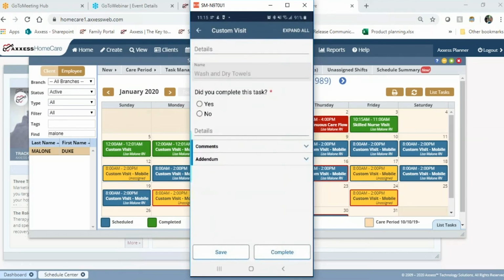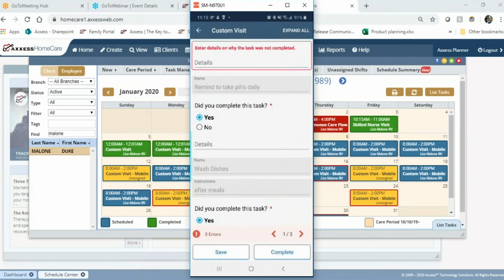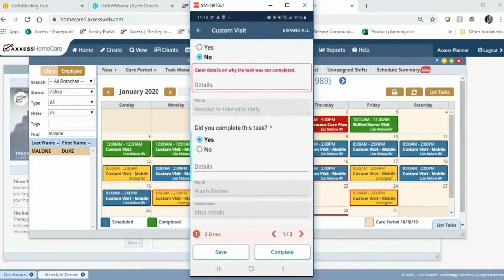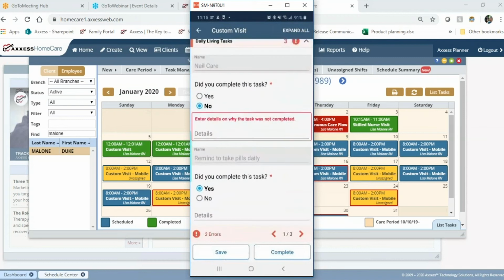And so we're going to hit complete or save, either one. And now we're going to get this message displayed that we have 3 errors. That ribbon down at the bottom, we can click forward and back on the arrows in particular, and that will take us to the page with that specific error on it. So for error 1 of 3, it is highlighted with a red box around that we did not enter any details. So we'll go ahead and enter details there.